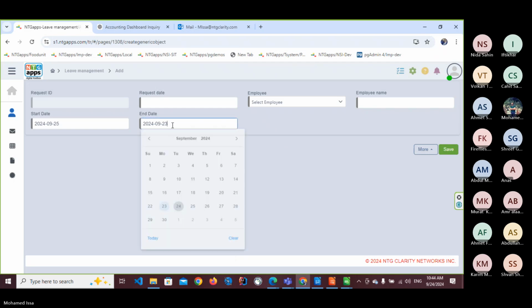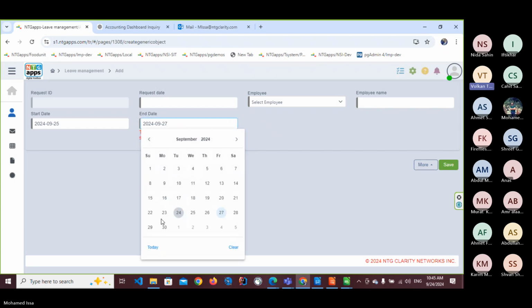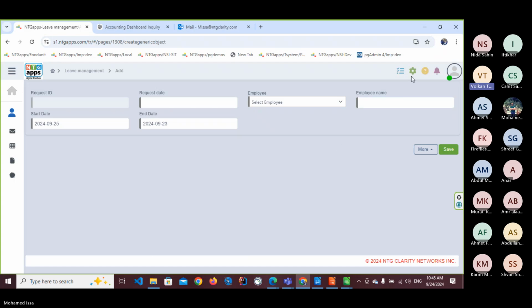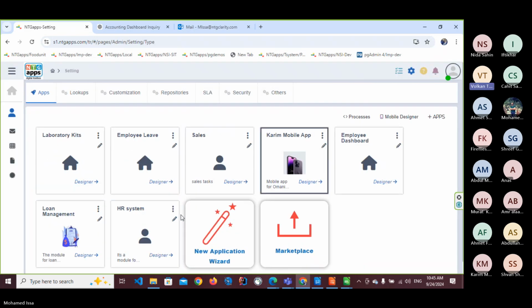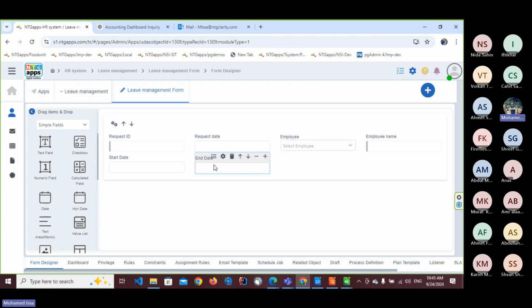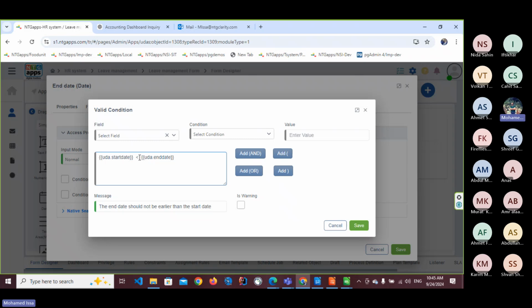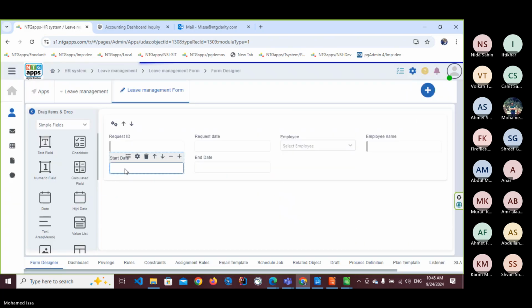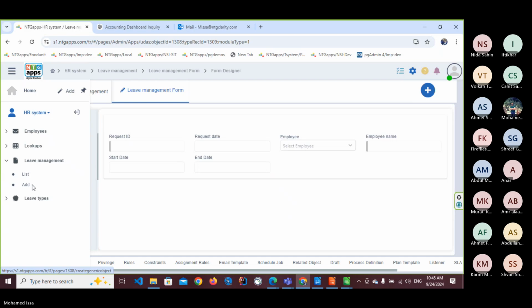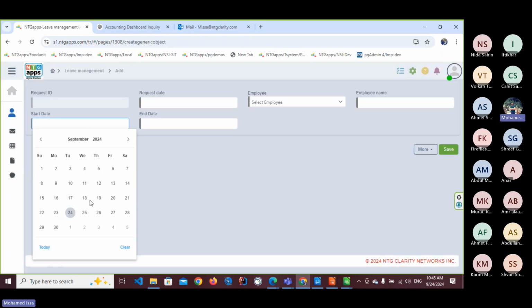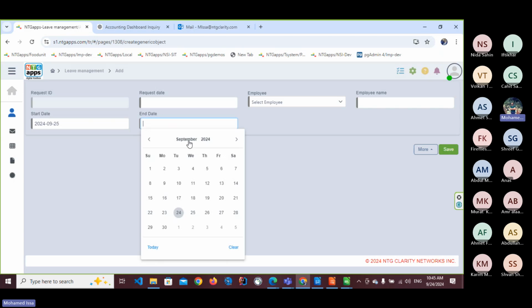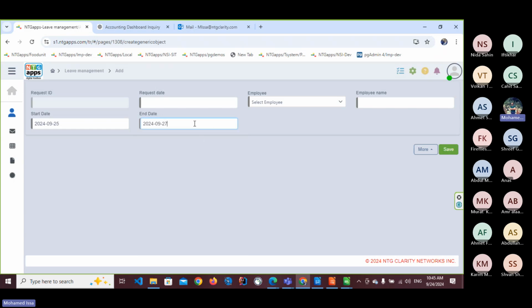See? It's not working. We should change smaller than to greater than. Yes, exactly. Okay, so I will go back to the configuration, and this should be greater than. Save. Check again. This is the 25th, and if it's 27, it's okay. If it's 23, I have the warning.